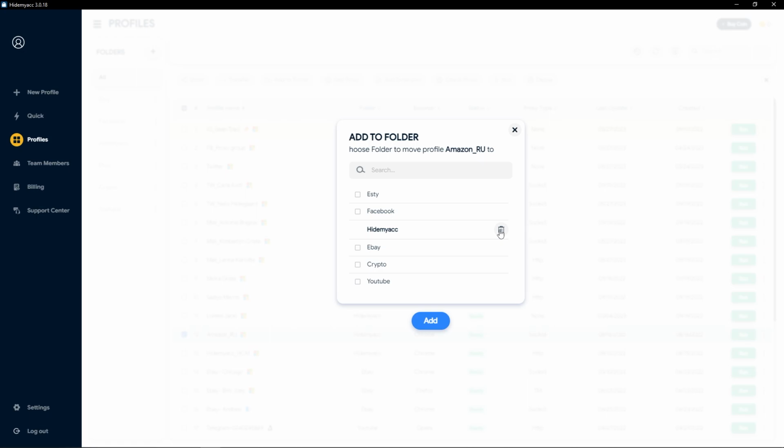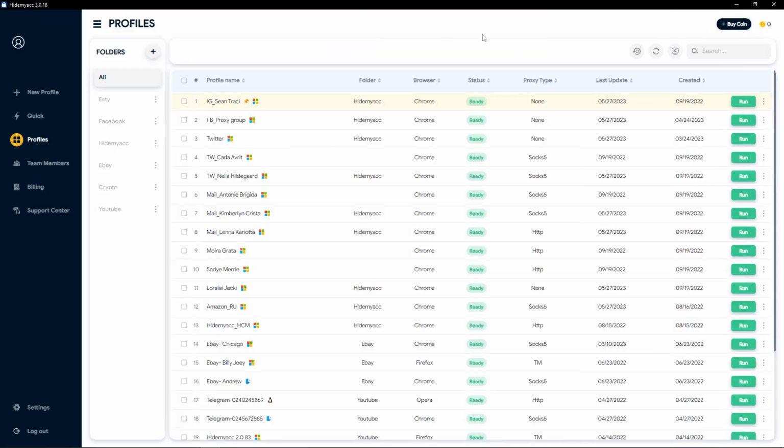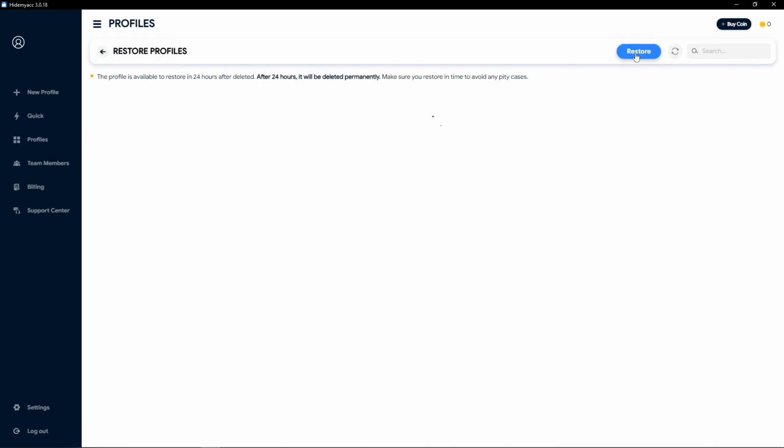For more details on how to use other features, refer to the videos linked in the description. To restore deleted profiles, click on the Restore Profiles icon. Profiles deleted within 24 hours will be displayed here. After 24 hours, these profiles will automatically be permanently deleted.